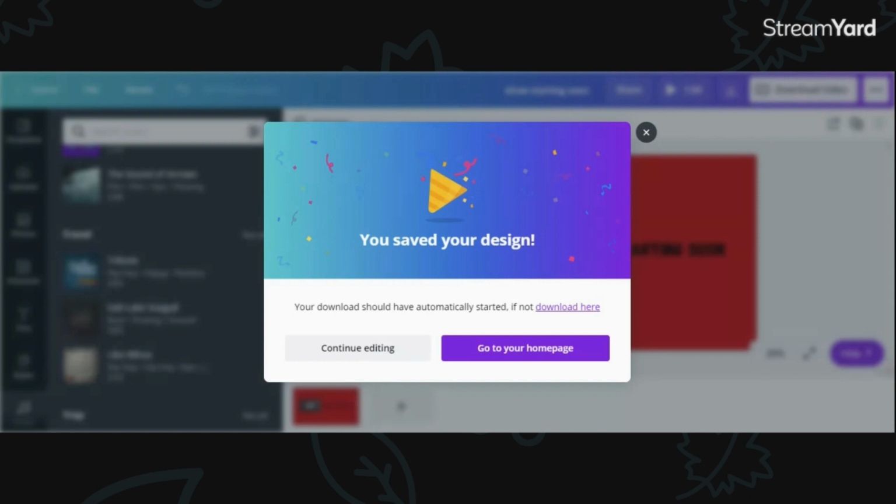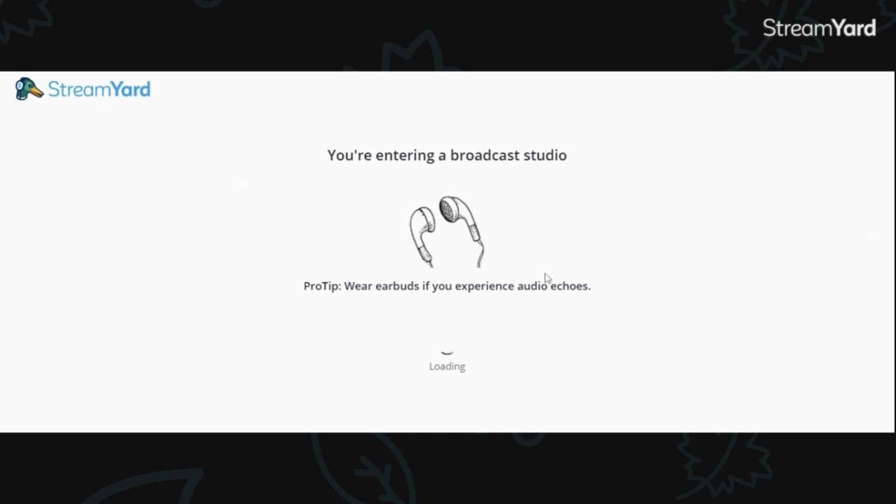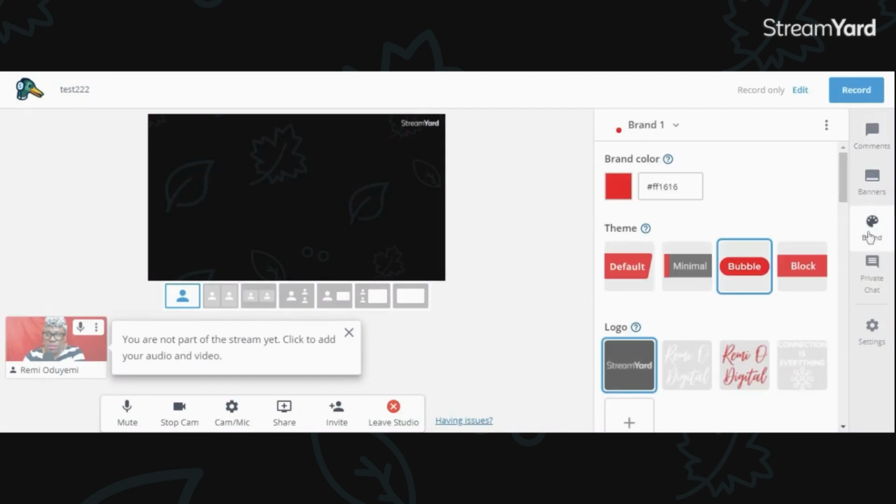You can upload it to your streaming program. I use StreamYard, so I'm going to hop over into StreamYard now and show you how to add this into StreamYard to use for your live stream. Okay, so we're in StreamYard and we're going to enter the broadcast studio, and I'm going to go over to the right hand side and I'm going to click on brand.